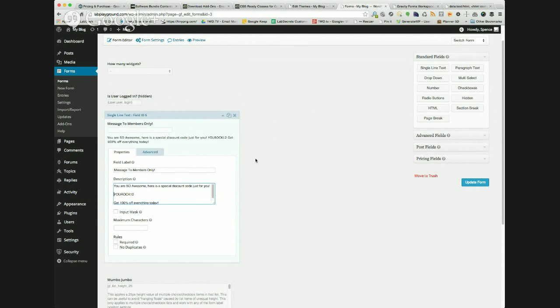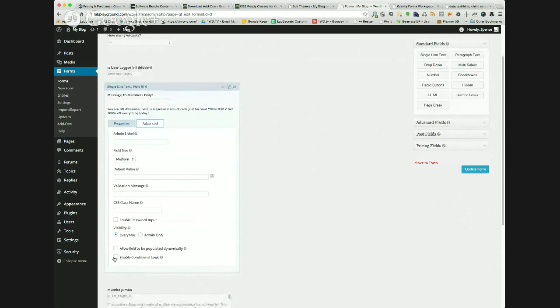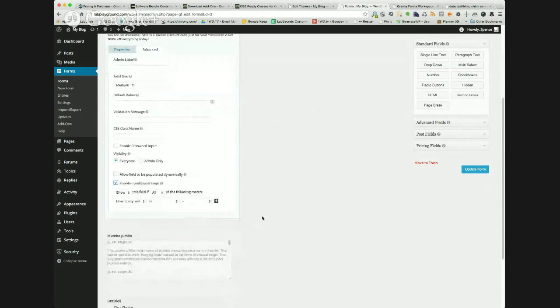But the idea is, now we want to make that conditional because we don't want everybody to see that. We instead want to say, advanced. And here's where, at the bottom, there's enable conditional logic. We want to use that new little snippet of stuff we just put into the brains of the form to say, this will only be visible if the person is logged in, okay? So show this field if all of the following: is user logged in? It is not, and then blank.